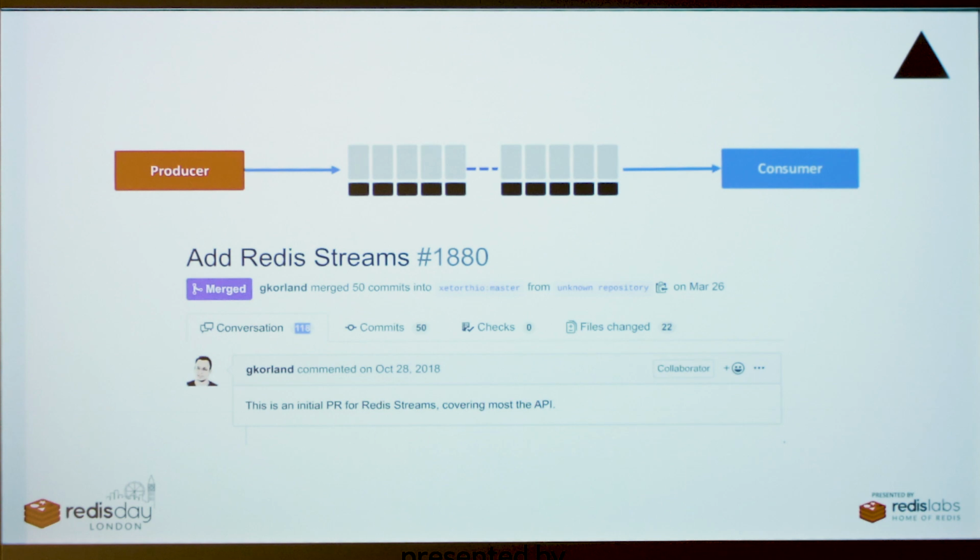The support for streams, as you can see, landed around a year ago, and it took some time to get there, mostly because of the DX that I was mentioning, right? As you can see, there was a long discussion in GitHub, even though only 20 files were modified to implement it. We actually took a lot of time to think about how someone would use it, given the original Redis commands.